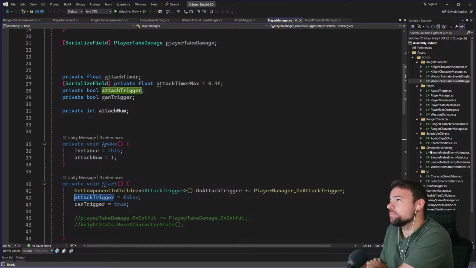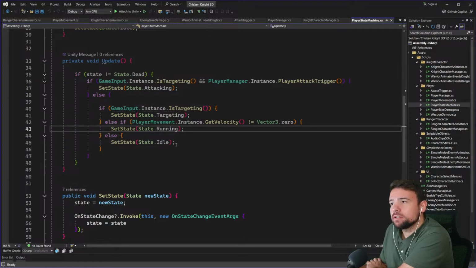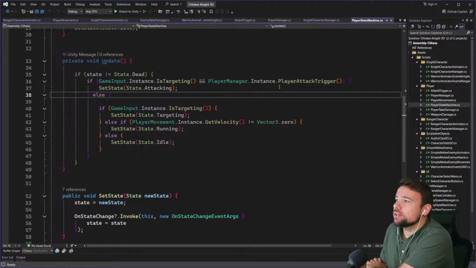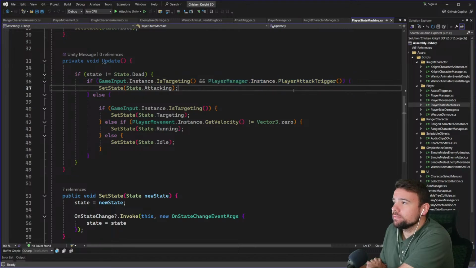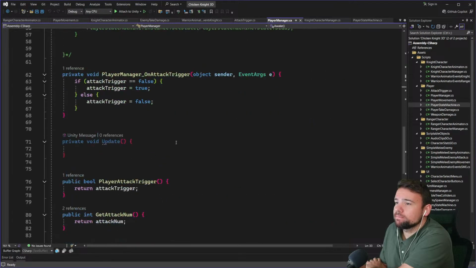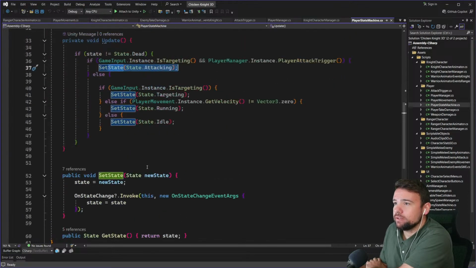Let's go look at the player state machine. Maybe that's where I need to be. I can't remember. Okay, so the state machine checks the player manager's player attack trigger. In player manager, player attack trigger basically returns whether it's true or false. Remember that. So when it's true, it sets the state to attacking.